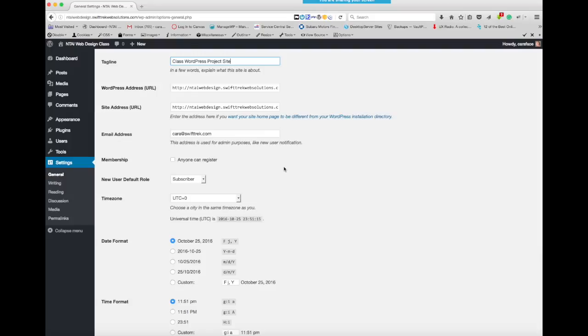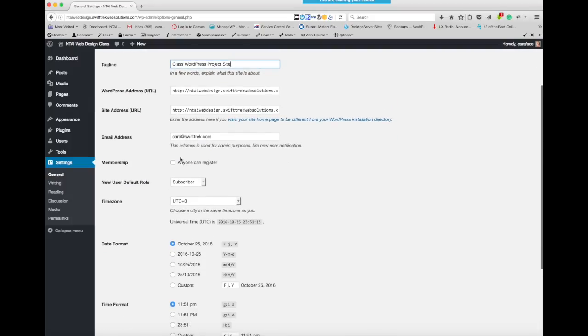Leave the... What about membership? Okay, membership, don't touch that. You don't want anyone registering to the site at this point.